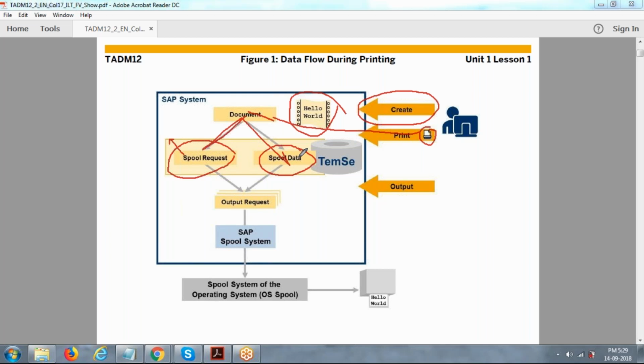And spool data is nothing but who is printing, when it is printing, and what type of data is printing. It could be an integer, a text, a variable. Everything about the type of data is recorded in the spool data. It is stored either at database level or at SAP level, and you can restrict it using the parameter rdisp/store_location.